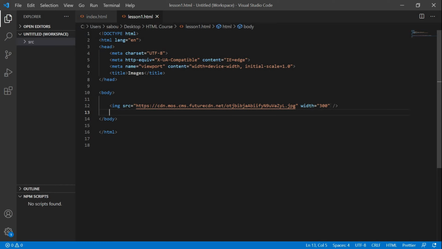So what I would suggest is that just for the purpose of this video, we're gonna keep the width here at 300, just so that we can see the image on the screen of the computer. But from now on, we're gonna use the width property in the CSS. All right. So what else can we add?